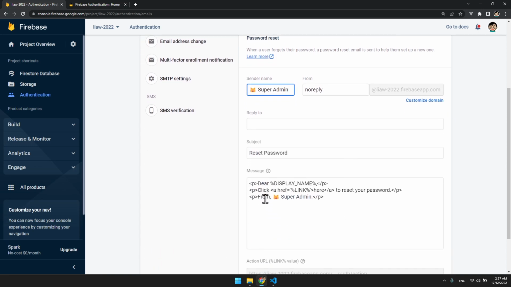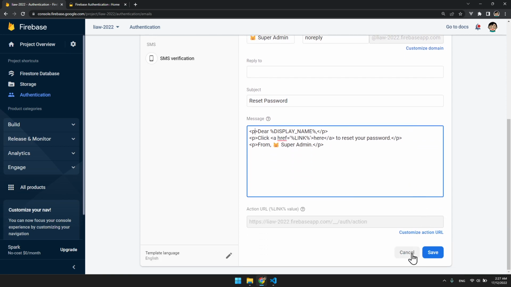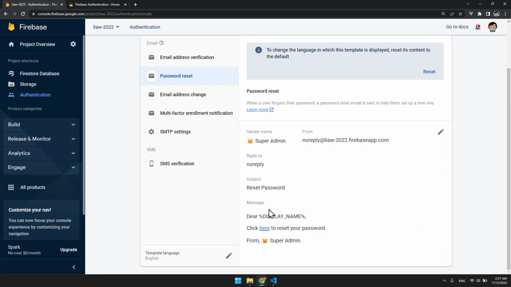For example, you can include style for your paragraph to make it look better, but we'll keep it simple. You can provide style, and you can provide online internet pictures. As long as they are online, you can load the pictures. But I'll leave it simple like this. So let me cancel and go back to the default one. Our email is going to look like this. Let me go back to my app again.